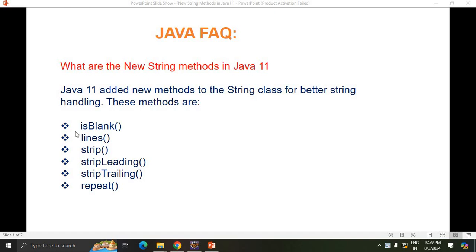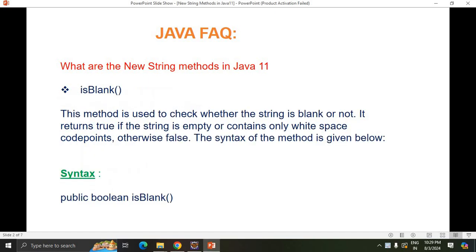These methods are isBlank, lines, strip, stripLeading, stripTrailing, and repeat. These are the six methods which were introduced in Java 11 with respect to the String class. Let's check them one by one. The first method is the isBlank method.